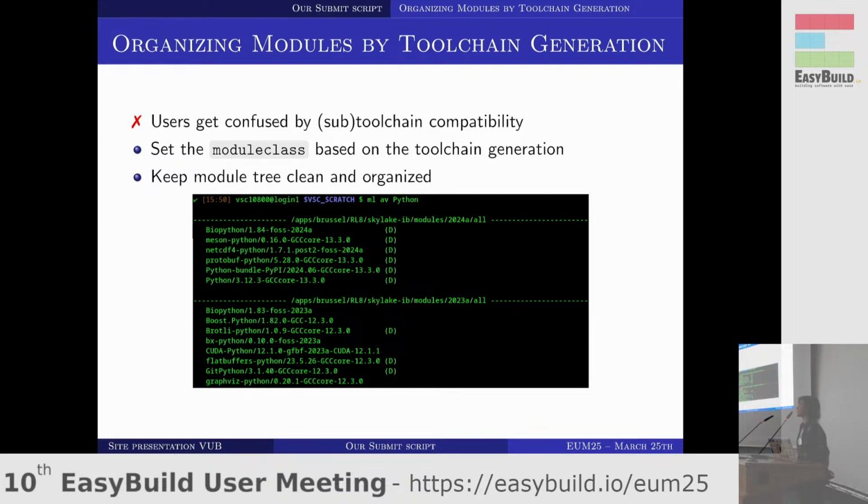But then the user would have to choose beforehand which generation to use, because all of this is visible all the time. So whenever a user loads a module in our system, the module Elmod will look for all the generations, so they don't have to. It's not a hierarchical system.